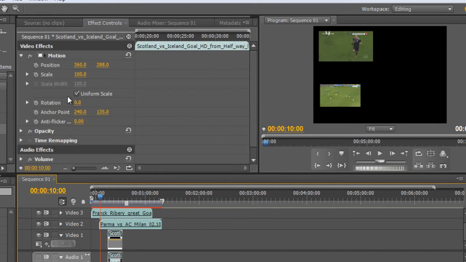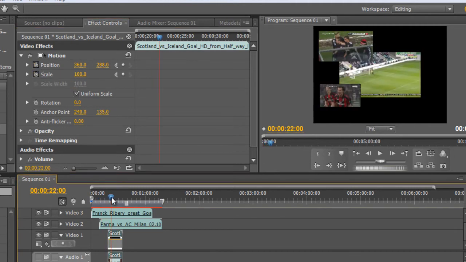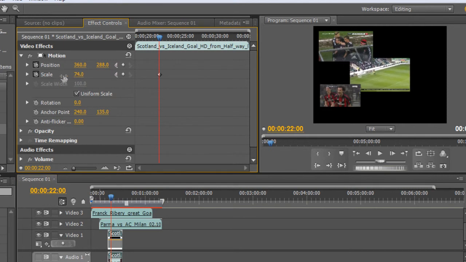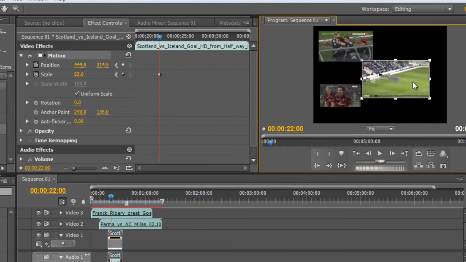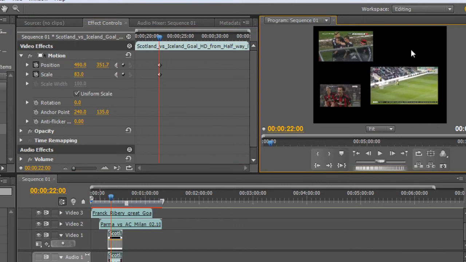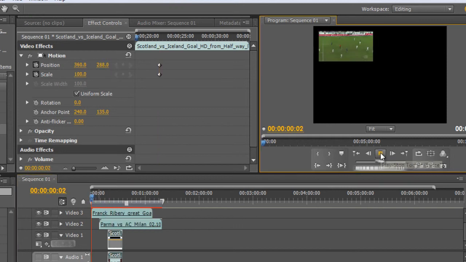I'm clicking on it, position, scale. I'm going to move my scrub head so I can see the video, and for this one, again, I'm going to drop the scale, but leave that one a little bit bigger, click on it here and move it across. Now when I play this from the beginning, you will notice that each video will come in as they've been selected, and you get that split screen effect.